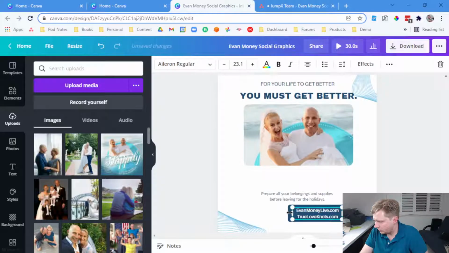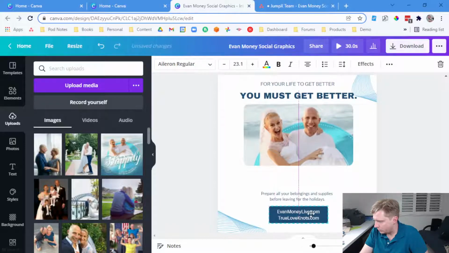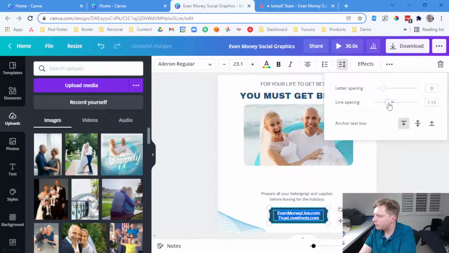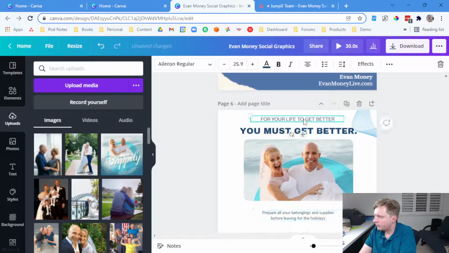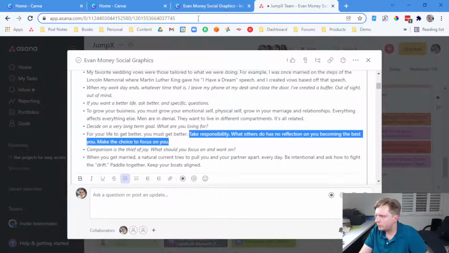Reposition it carefully. And group both of those so it's one piece. And I don't like how spaced out these are, so we can go to this spacing and adjust the line spacing slightly. Okay. And then we've got the top, we need the punchline. Let's see if we can just fit it all in there.